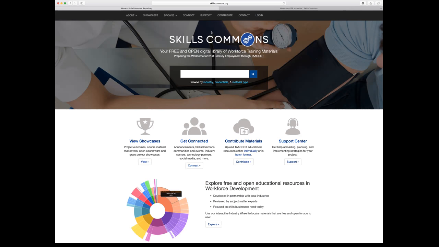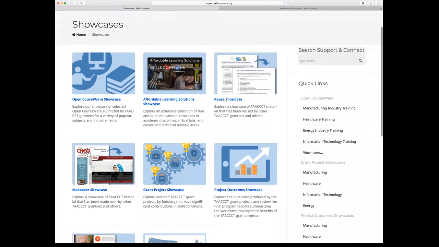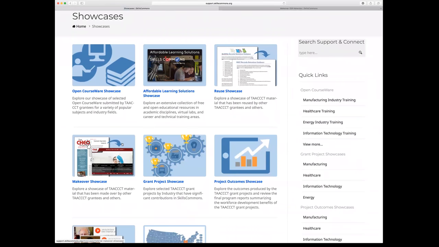As we go into SkillsCommons, where will we first start to find makeovers? You can either go here on the homepage or above here on our menu. Either one works just fine. We want to look at the makeover showcases in SkillsCommons, so we would click this button right here.